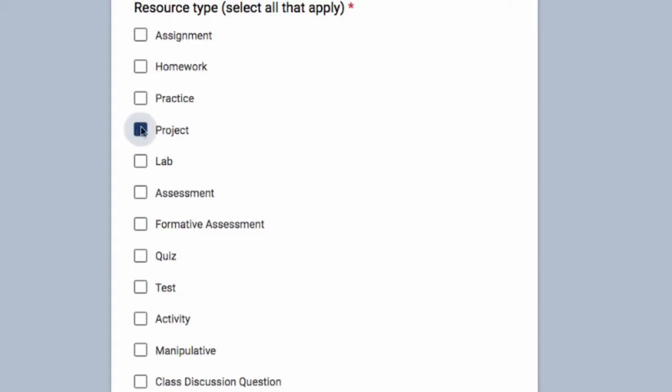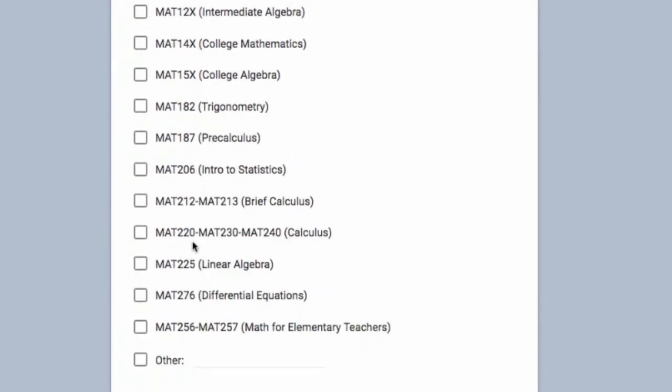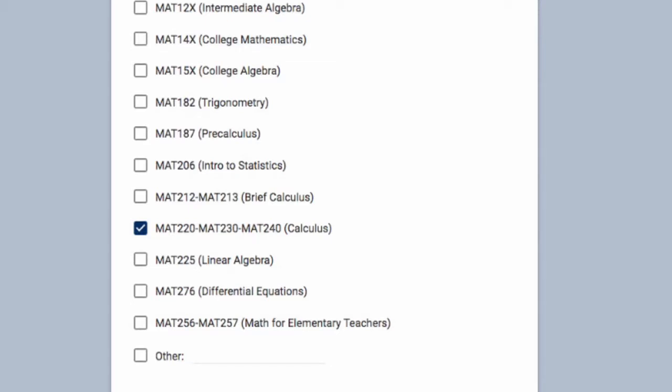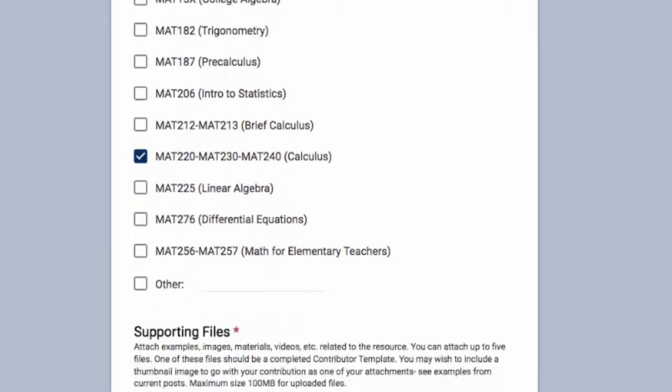This is a project. So I'm going to select project. So click all that apply. The format I used the resource in was face-to-face and hybrid courses. Also, I used it in my Math 230 class, so I'm going to click that one. If it's applicable to more than one course, click more than one checkbox. For example, there are some regression type of activities that have worked for me for both Math 09X and also 12X, so click what's applicable.